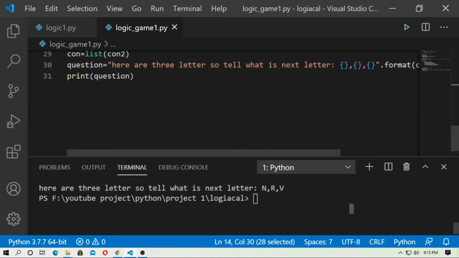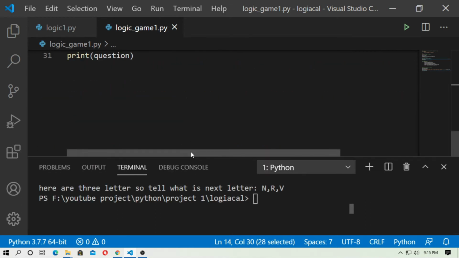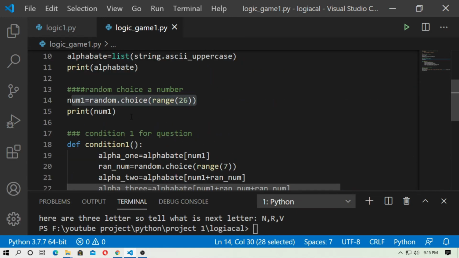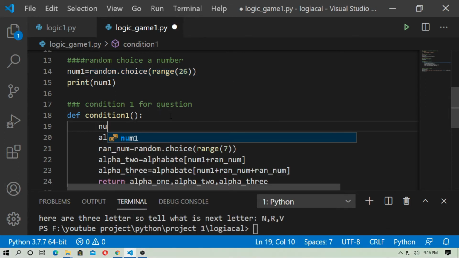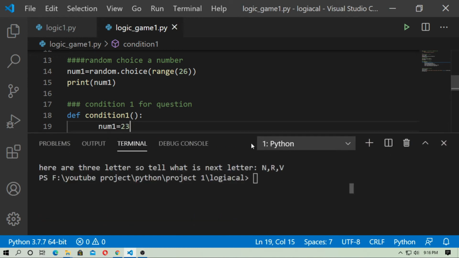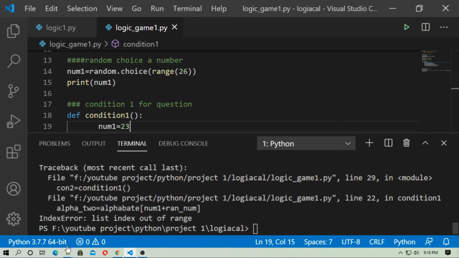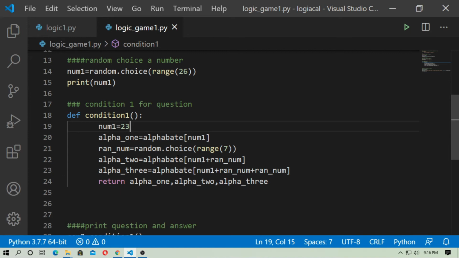Okay, but here is one problem. If the random number is near about 24, 23, 21, then you get an error: list index out of range like this. So just create this random num variable equal 23. So you can see an error. Okay, so list index out of range. So now fix this error.